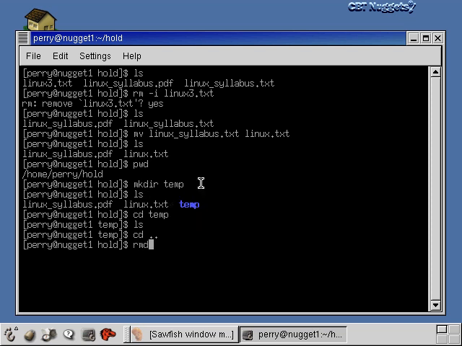Then there's also the remove directory command to get rid of directories. If the directory has something in it, you will not be able to remove it. You'll have to remove all the files inside of it first, and then remove the directory itself. And that's just kind of a precaution.